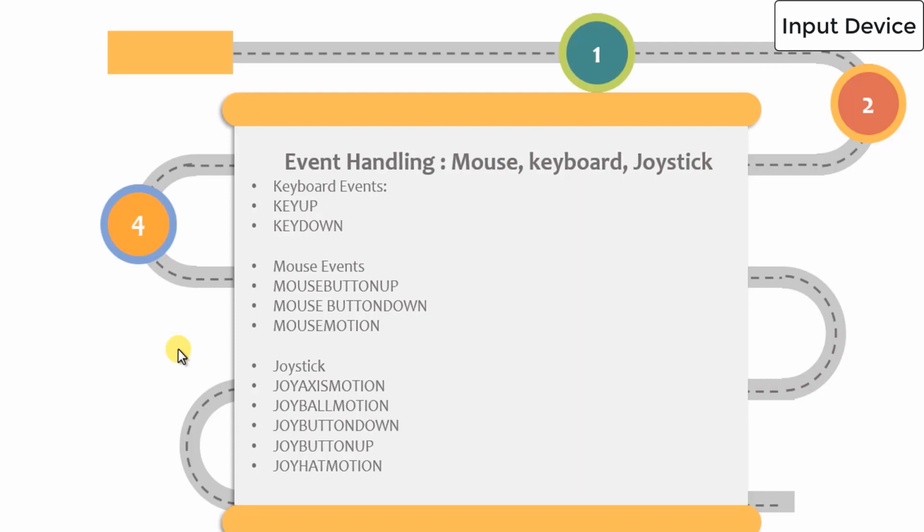The next is the joystick input device. Again there are different events for the joystick. The first one is joy axis motion. It tells you whether the axis is changed or not. The next is joy ball motion. It tells you whether there is a movement, whether the ball rotates or not. Then joy button down, which is used when the joystick button is released, and joy button up when the button on the joystick is pressed, and then joy hat motion when there is a change in the hat.